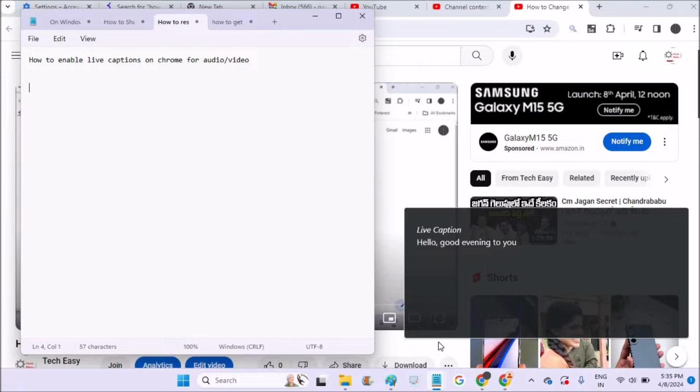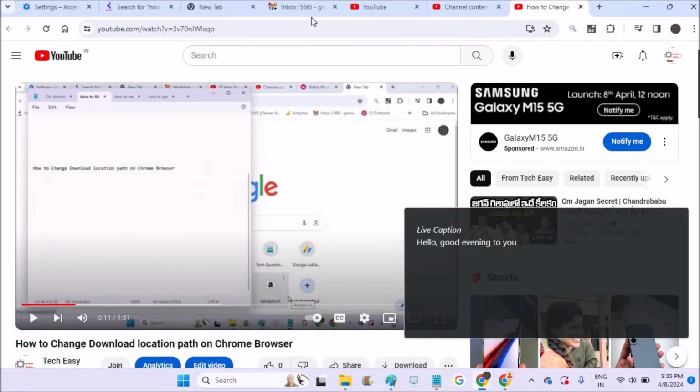Today in this video, I'll show you how to enable live captions on Chrome for audio or video. For example, if you're playing a YouTube video on Chrome browser, then you can have the live captions of that particular video in this. Not only live captions, but also you can use the translate. For example, if the video is in English language, if you want the captions to be in your local language, you can do that also. I'll show you in this tutorial how you can keep both settings.